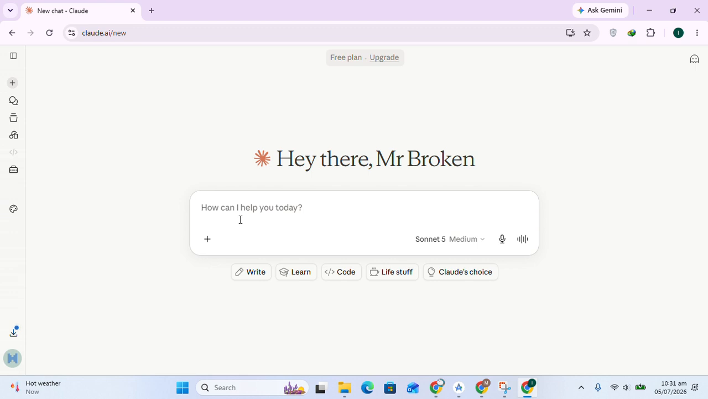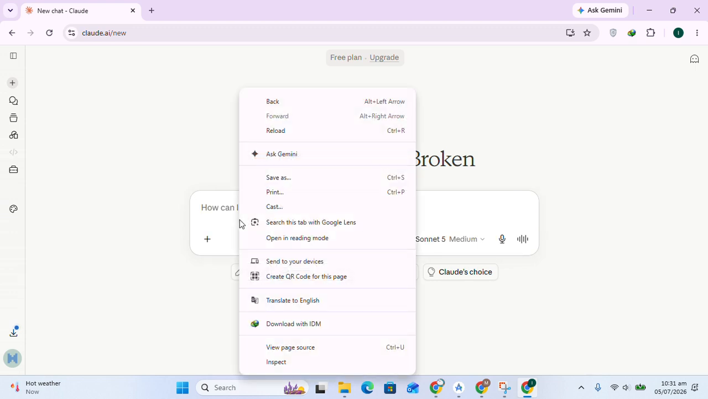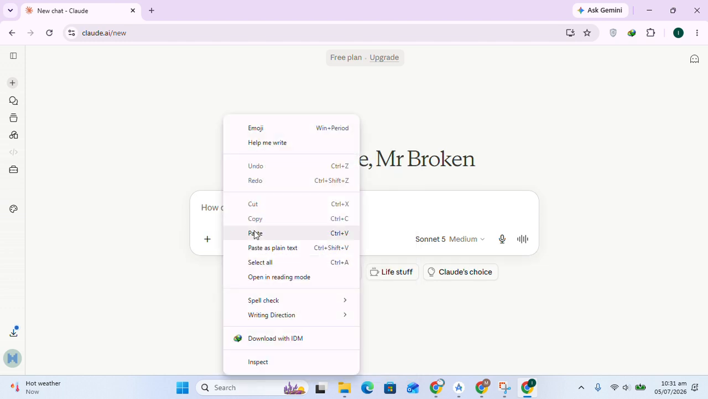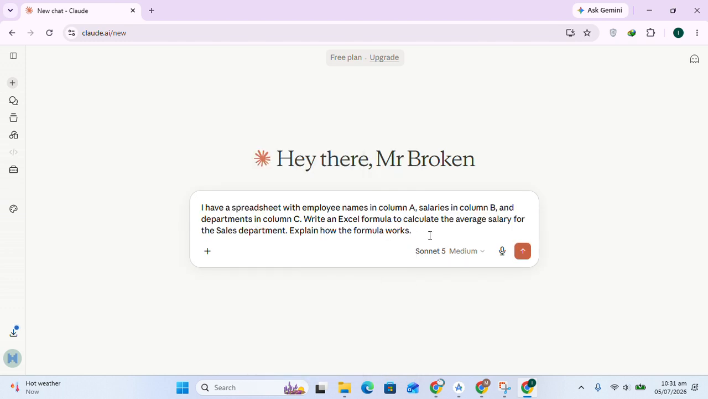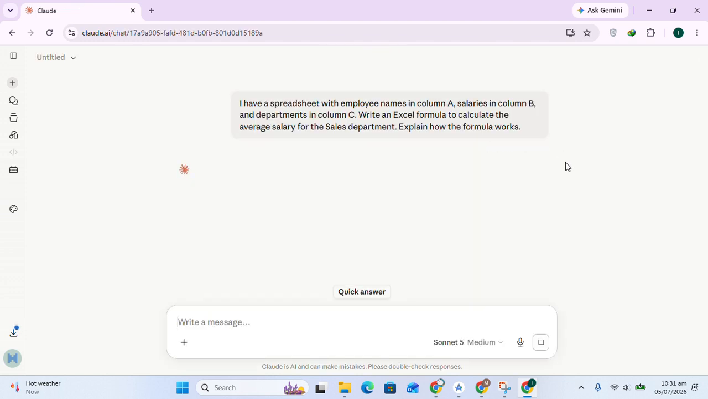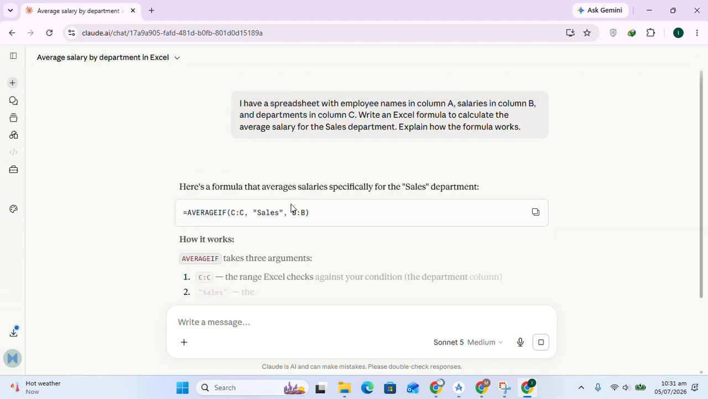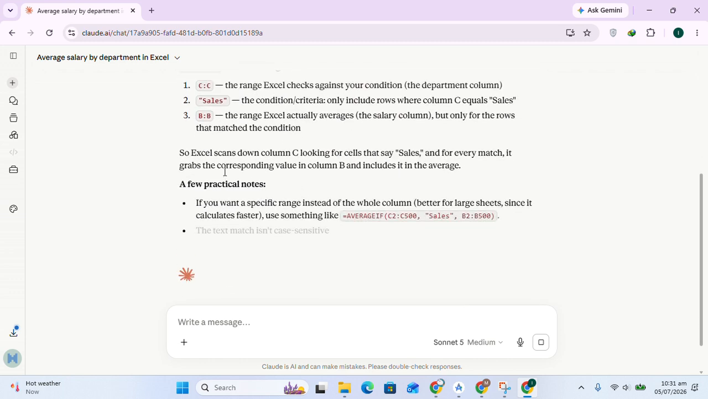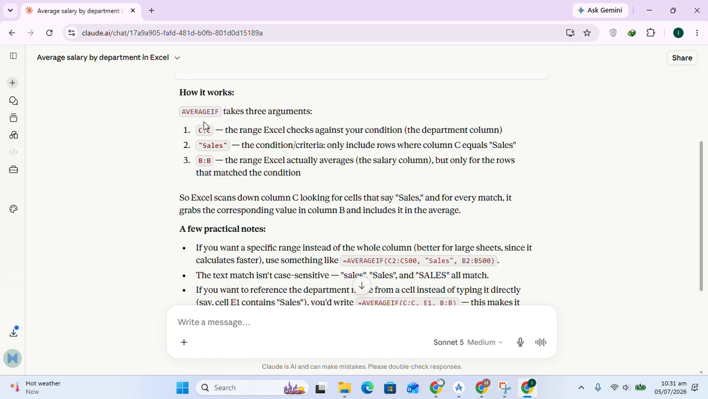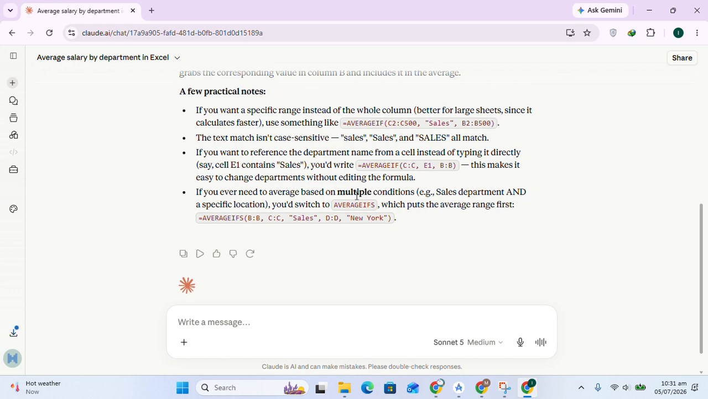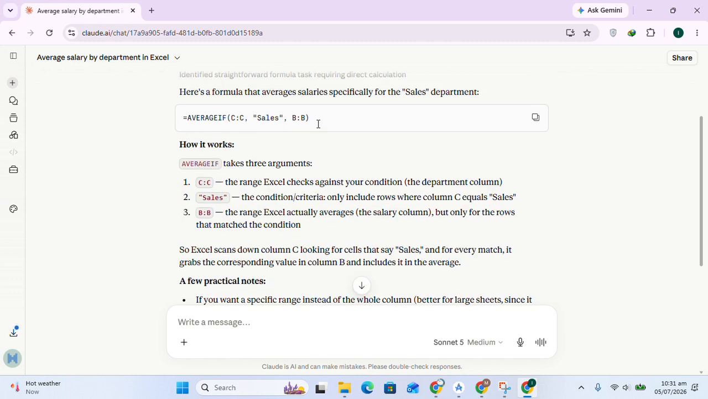So let's start with beginner. Let's say I have a basic prompt here. I'm going to paste it. Once you have pasted your prompt, just click on the submit option, and it will give you the formula relating to your prompt or your issue or your requirement. So here is the formula and here is the description or detail of how this formula will work.